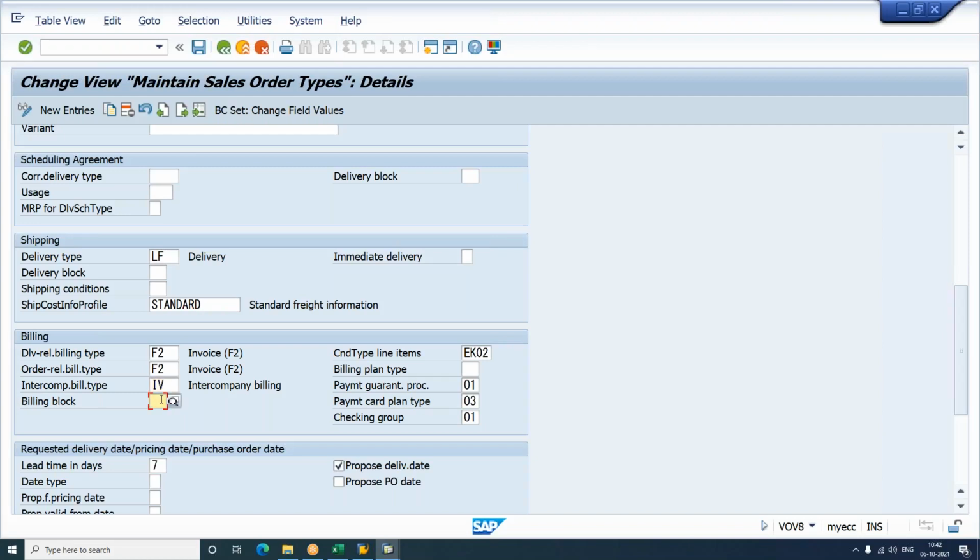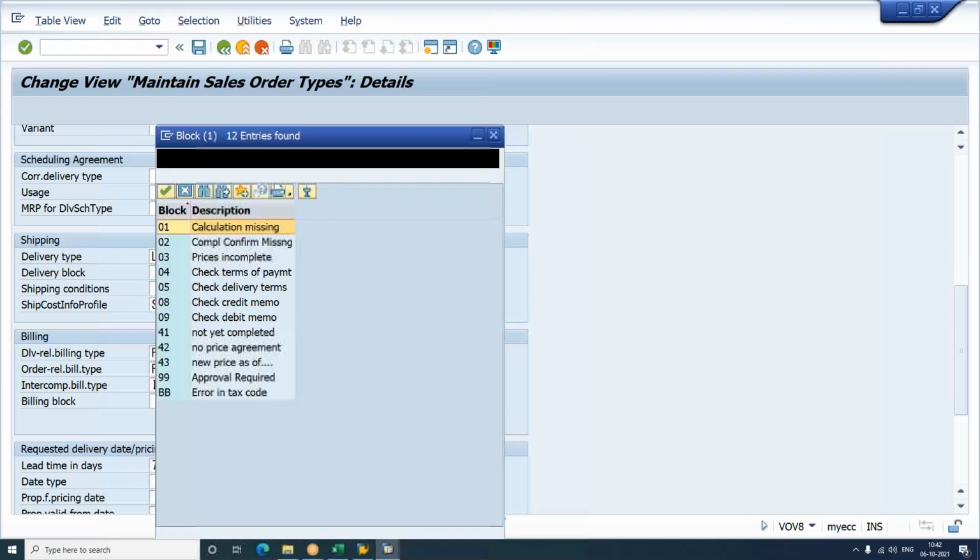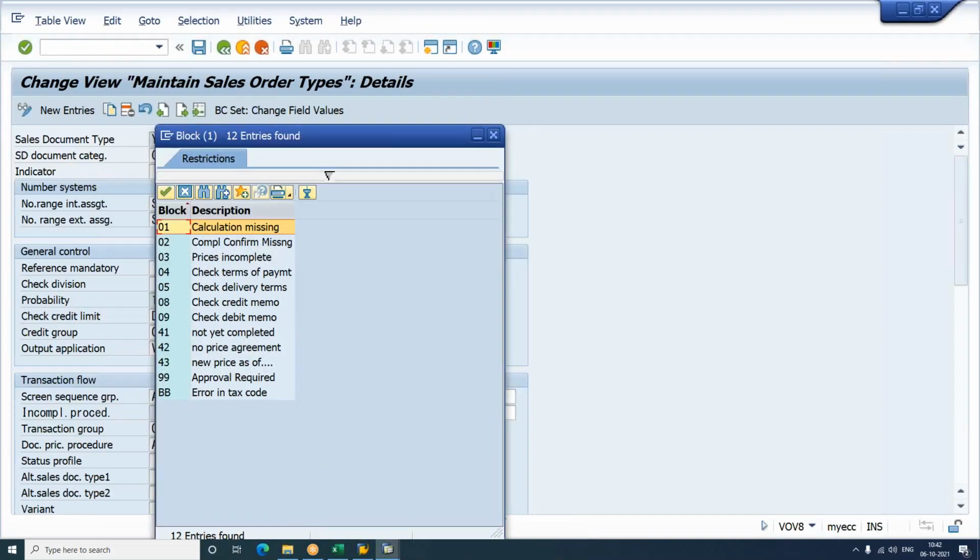And we have this particular field, billing block. If you activate this field, what happens? Whatever orders have been created using YAOR, all those orders are going to be blocked for billing. It's just like the same functionality as delivery block. If you activate that field, the entire order will be blocked for delivery. In the same way, how many line items you maintain in the order, by default all the line items will be blocked.